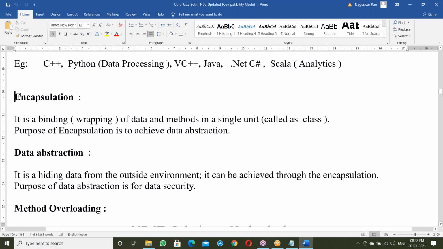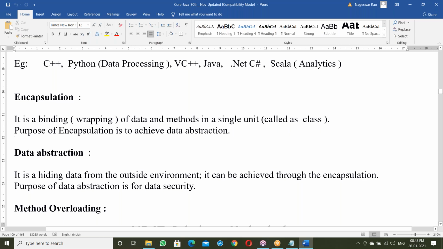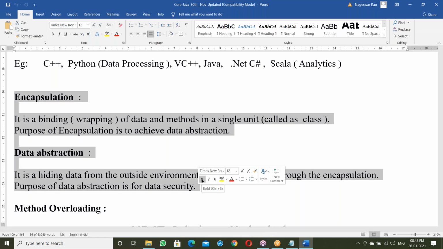Okay, so what is encapsulation? It's a binding of data and methods in a single unit. In C language we call it a function, the same thing; in Java it's a method. The purpose of encapsulation is to achieve data abstraction, which is hiding data. What is data abstraction? It's hiding data from the outside environment, and it can be achieved through encapsulation. The purpose of data abstraction is to achieve data security. So mainly these two features, encapsulation and data abstraction, are to achieve data security.